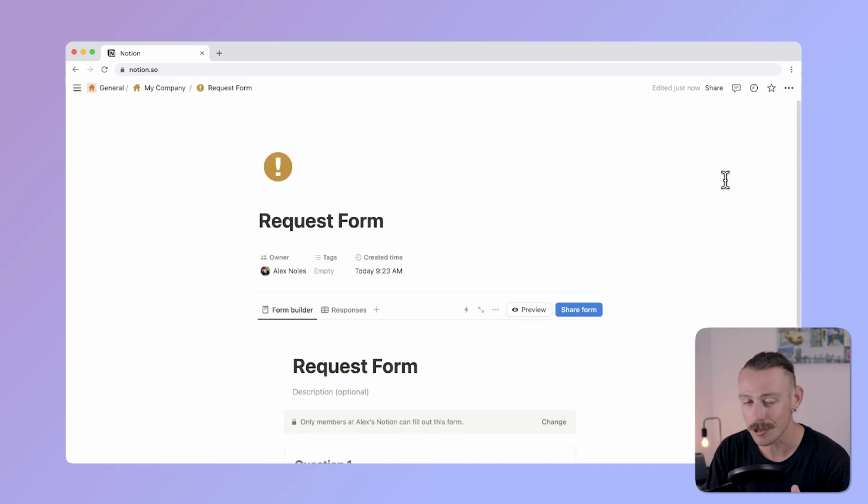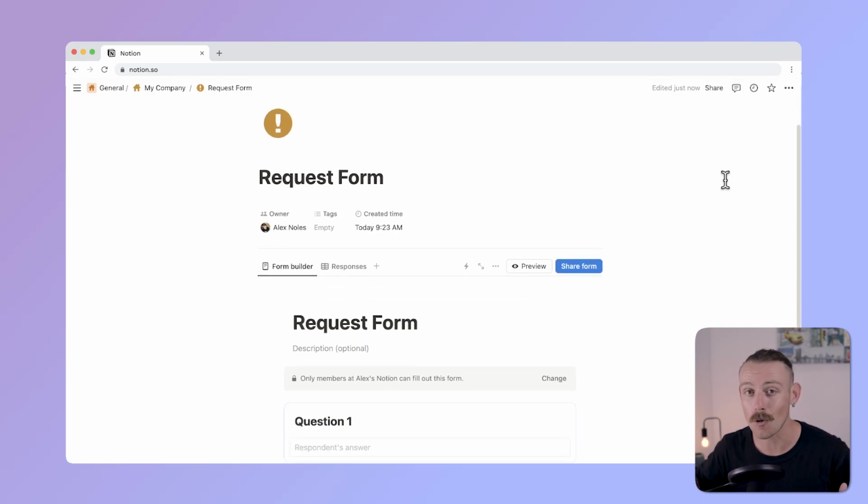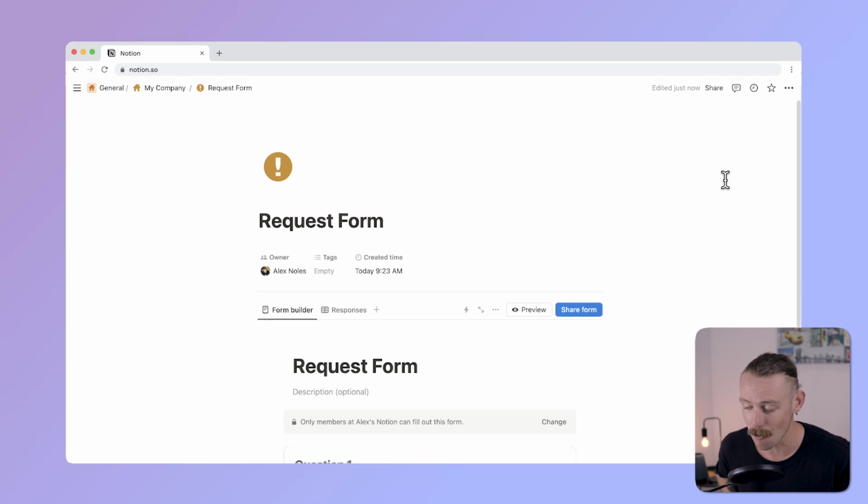Starting off with Notion's new forms. That's right, they've finally done it and offered a native form. No more need to awkwardly embed your Google Forms or integrate with a third-party platform. So we're going to look at two use cases, client intake forms and an internal request form.